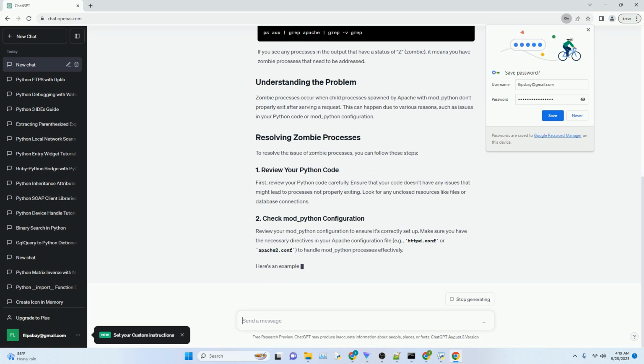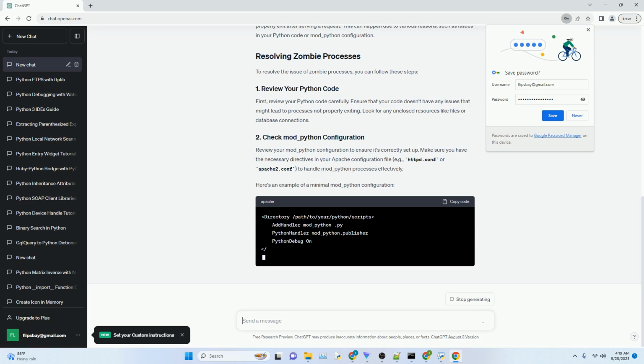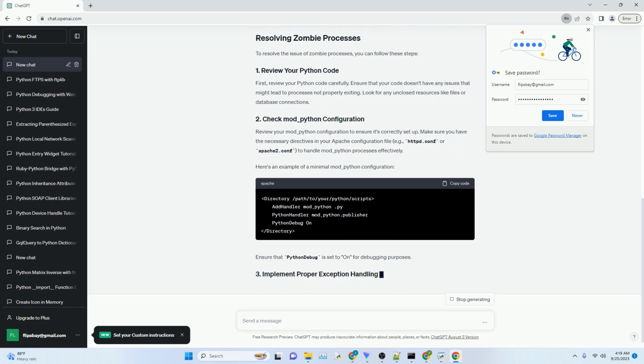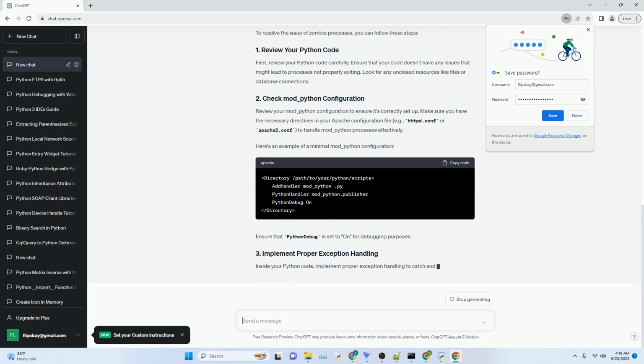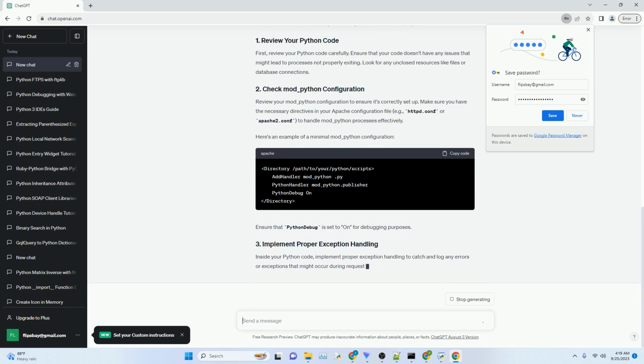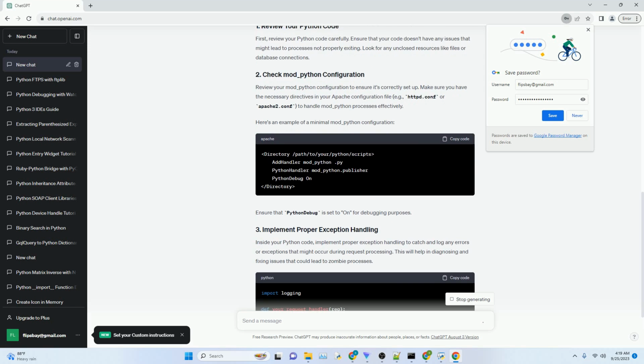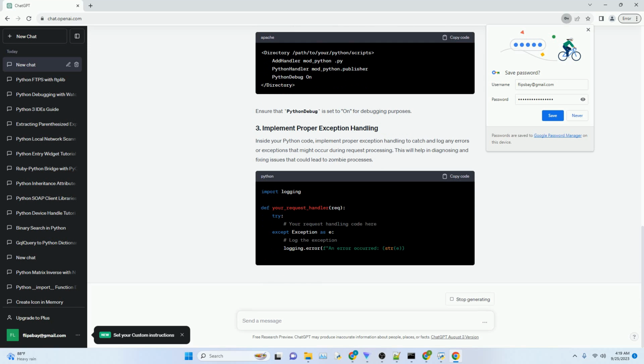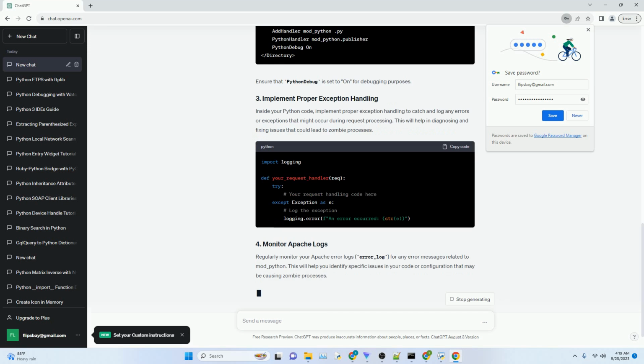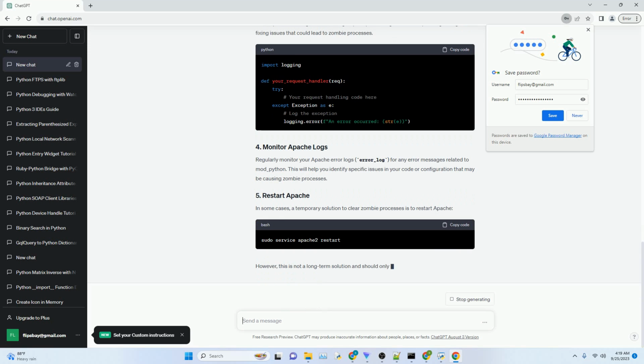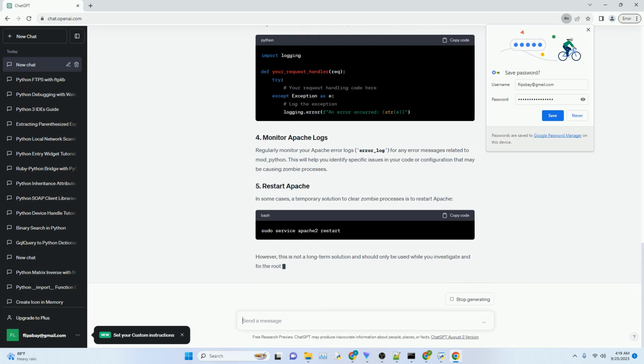Before we begin, make sure you have the following prerequisites. SSH into your server where Apache is running. Open a terminal and execute the following command to check for zombie processes related to Apache. If you see any processes in the output that have a status of zombie, it means you have zombie processes that need to be addressed.